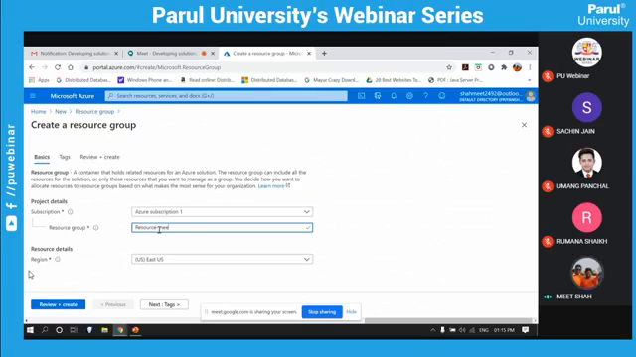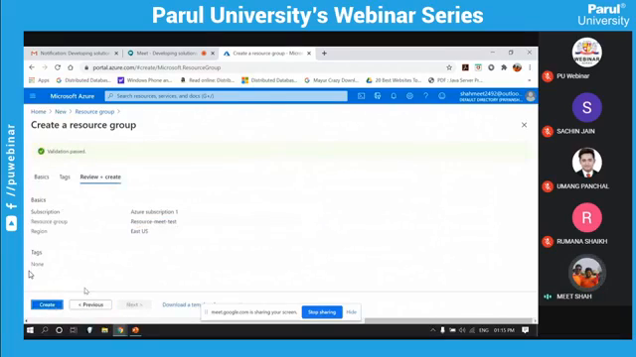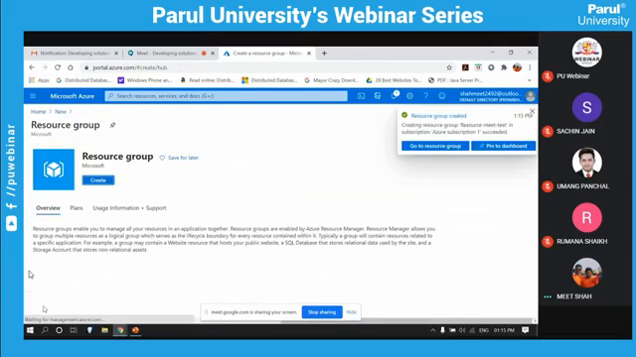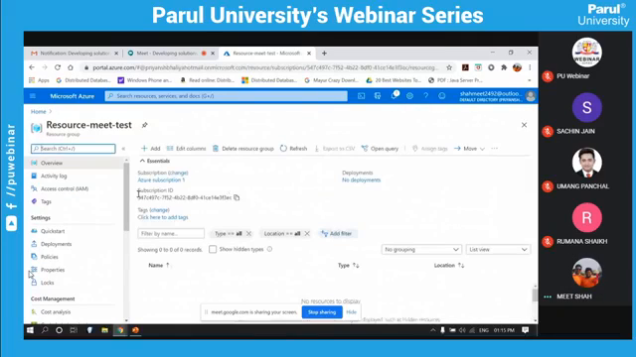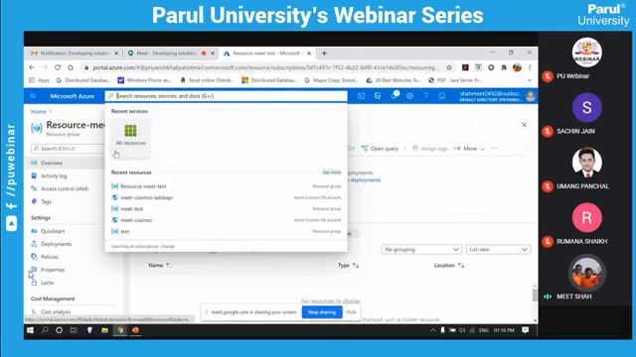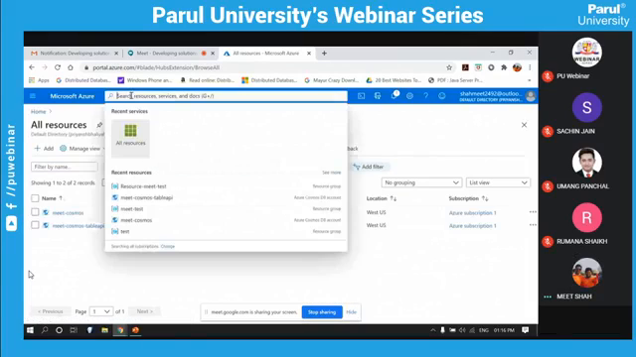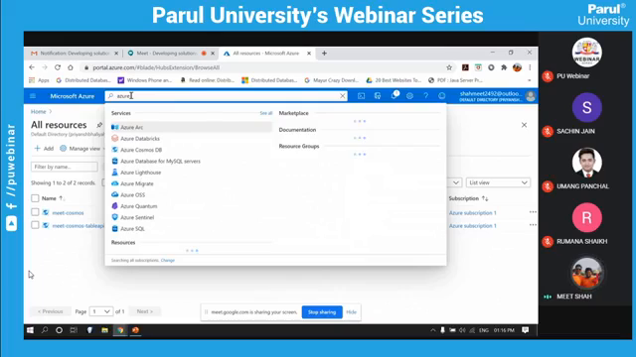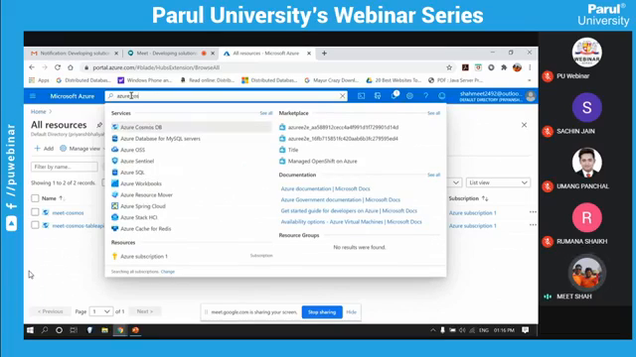Okay, so you have to give the proper name. Here the validation is happening. You can just click review and create, and just create it. Once the resource group is available, this is the resource group. For any Azure service that you want to use, you should have an Azure resource group. Then you can add the Azure Cosmos DB account. So just search for Azure Cosmos DB.